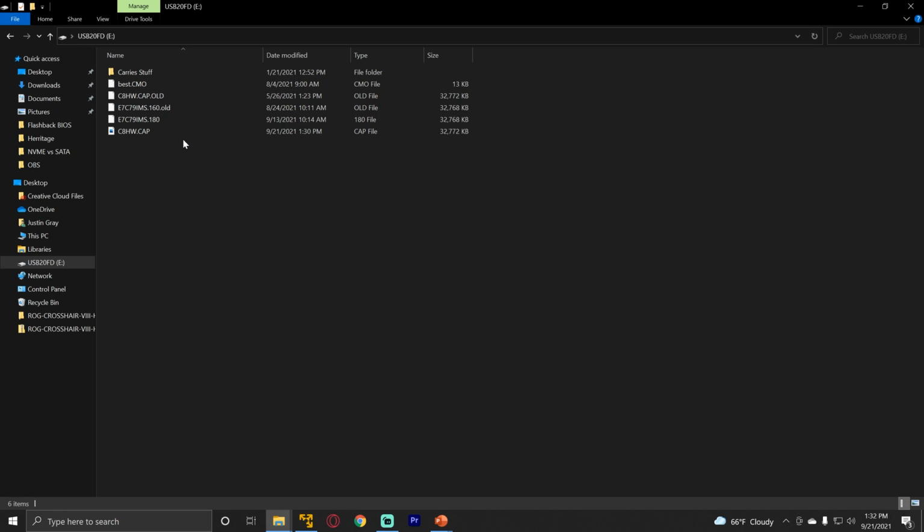The other thing I do with my BIOS files is I label my previous one old. So I always save a version of my BIOS that I was last installing. So I will download the new BIOS, come to my thumb drive, and rename the one that is already on there, like this one.